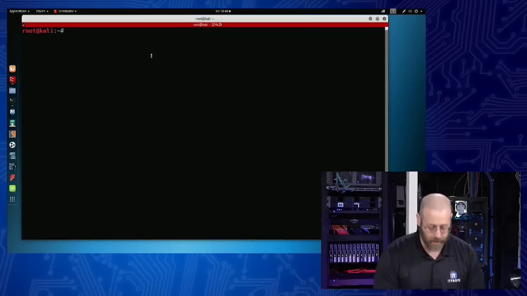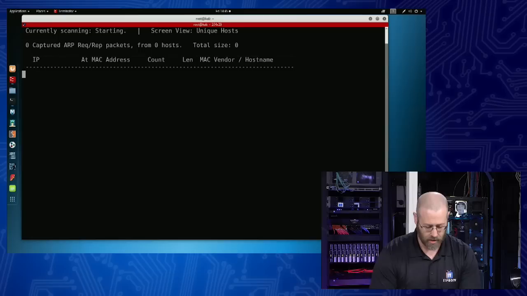If you're doing this kind of thing, you can use netdiscover, -i for the interface, eth0, -r for the range, and I'm in the 10.10.10.0/24 network. Hit return, and it is scanning.